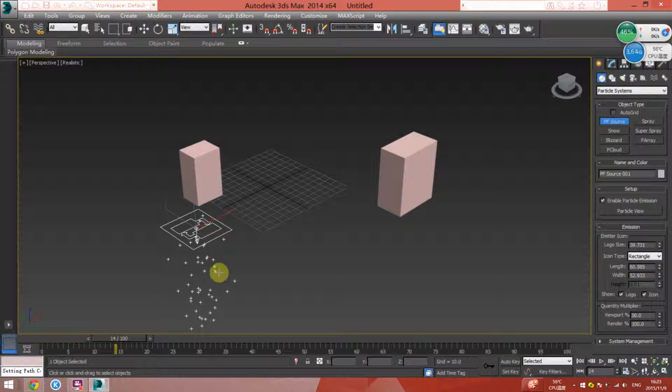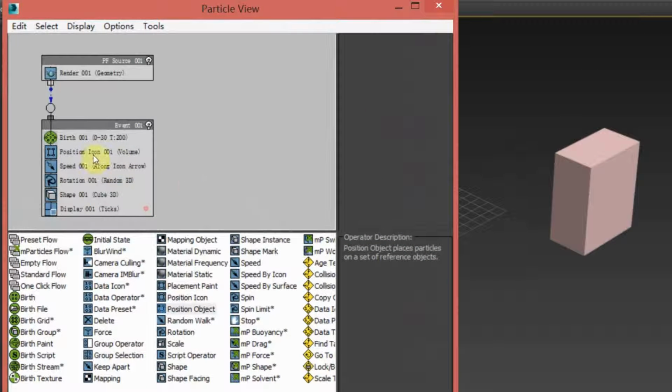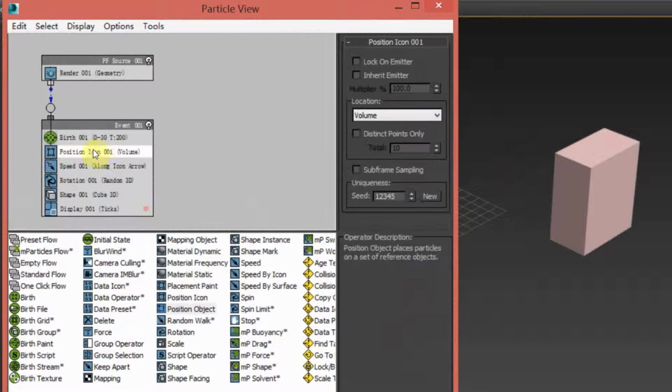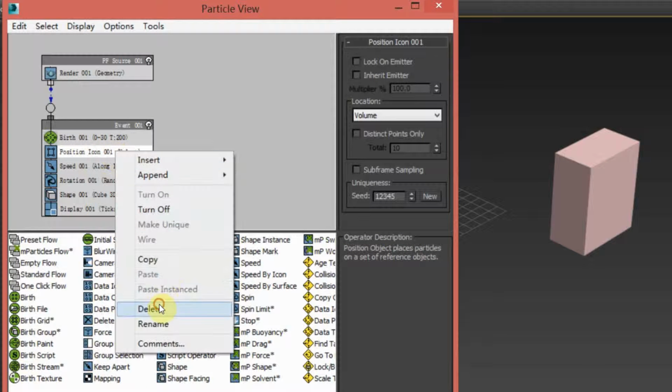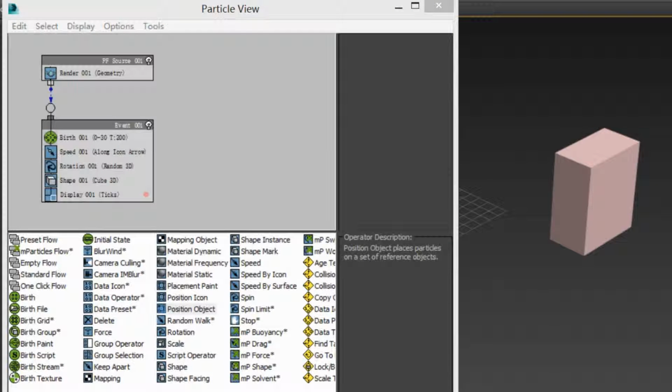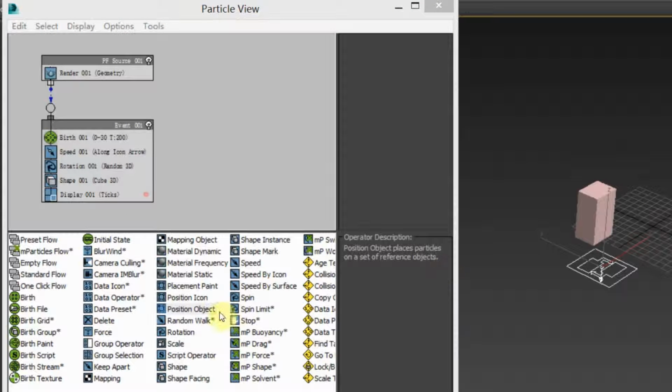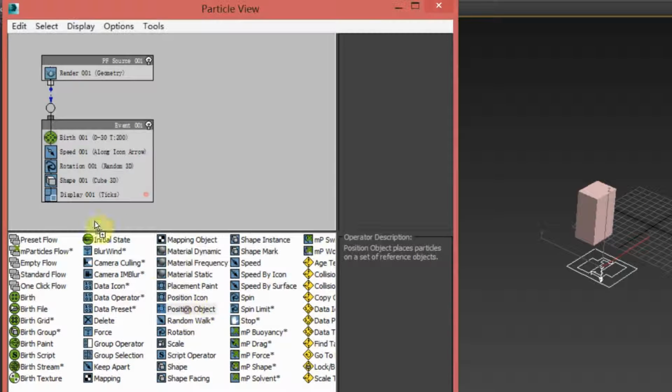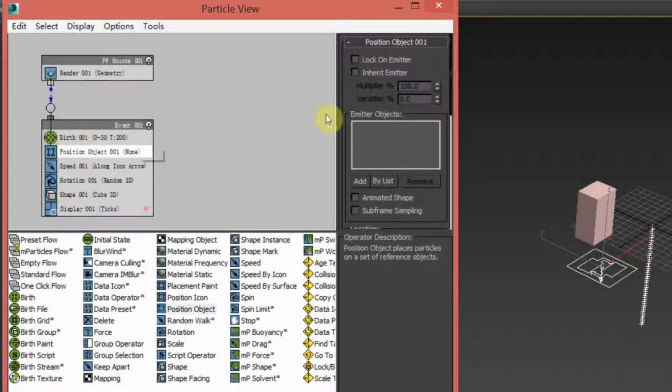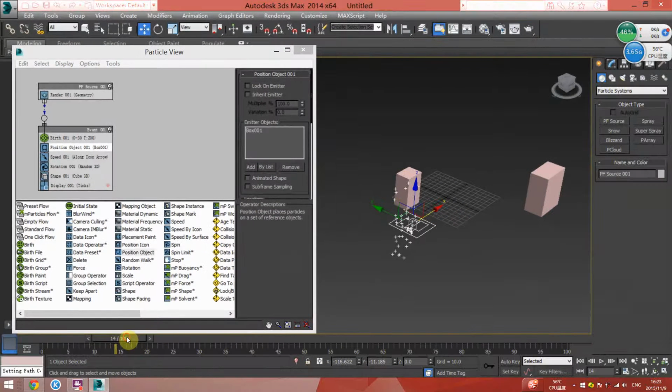But if you want the particle flow to move from the box here, you need to go to the particle view, and you see the particle icon here. We don't want this, so you delete it, and you change it to the position object here. Then you click on this one and go add, and click on the box here. And scroll down the time, you can see the particle system is moving down from the box.